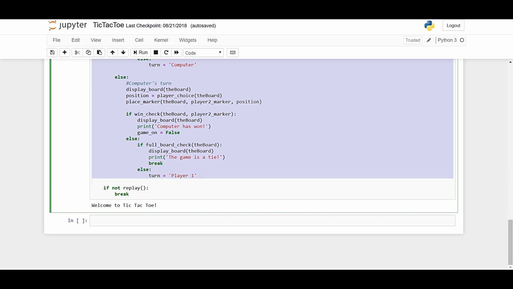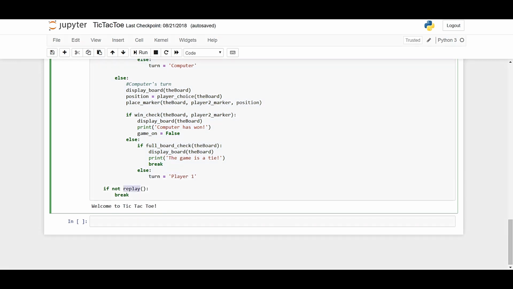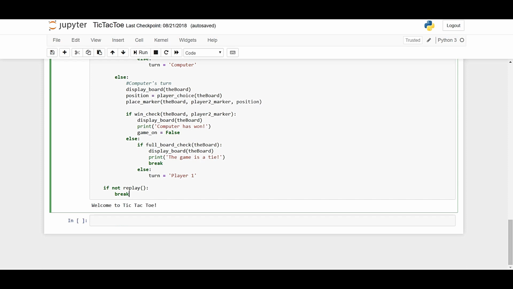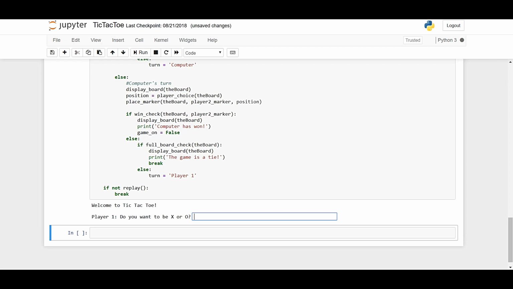After which we'll be asking if not replay, meaning ask the user, do you want to play again, yes or no? So this is basically the game, and it's pretty simple. Let's get started with how it works. All right, so do you want to be X or O? I choose to be X.